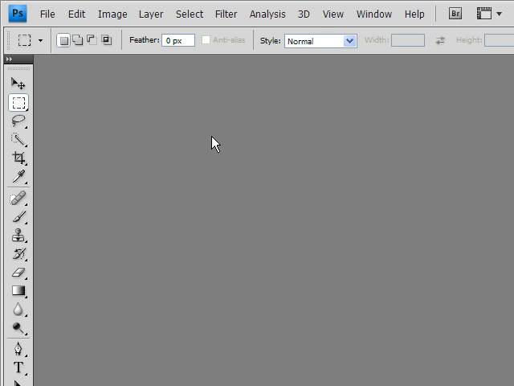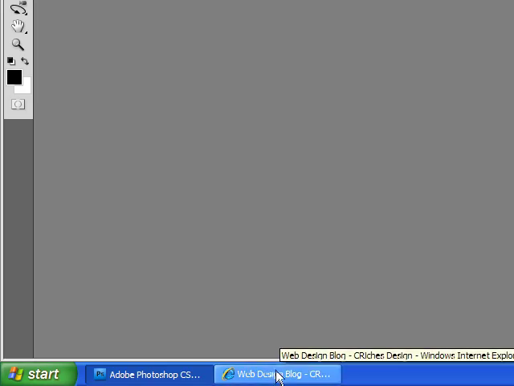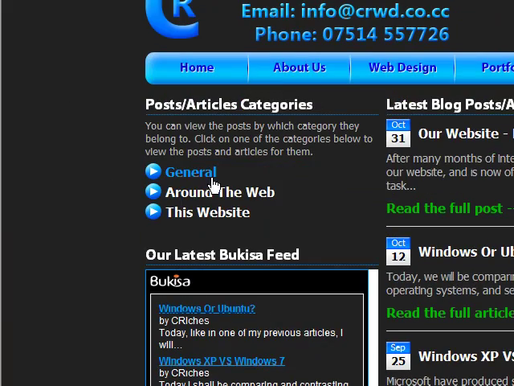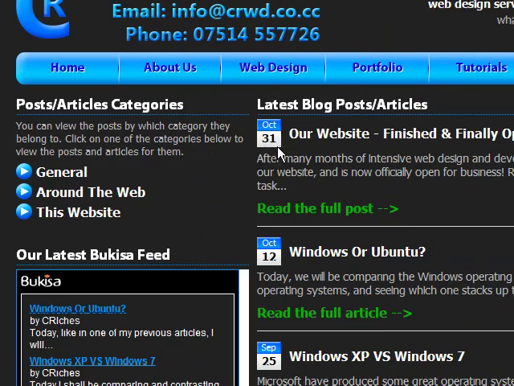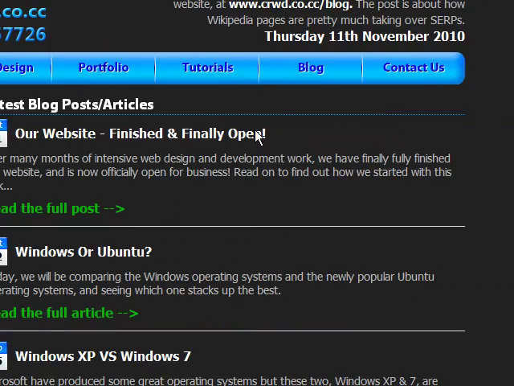In this tutorial, which is the first of a two-part series, we'll be showing you how to create your own little calendar using Photoshop and CSS, like the sort you may find in some blogs, including our own. So we'll just show you a quick example. Here we go. As you can see, there's a little calendar, October 31st, for example. And next to it is the blog post title.